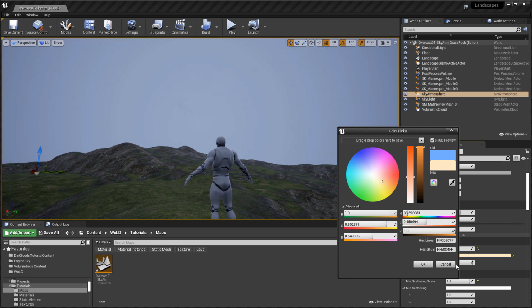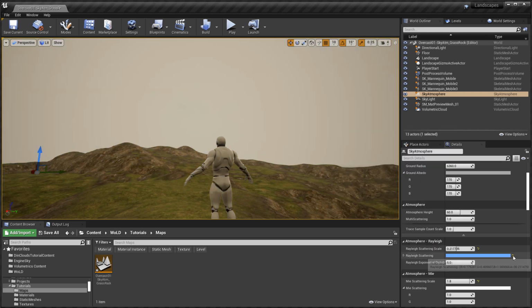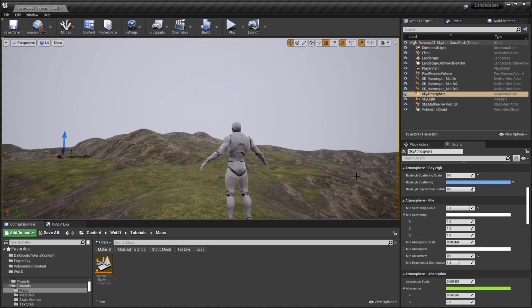So the way scattering works is it's absorbing the color you are selecting. Thus, it's removing it from the atmosphere. So you can see I'm selecting the yellow color and we are adding blue into the atmosphere. So it's a little bit weird how it works, but just go opposite of the color you want. But when it comes to Rayleigh scattering for overcast lighting, I usually turn this down to 0 and leave it at that.